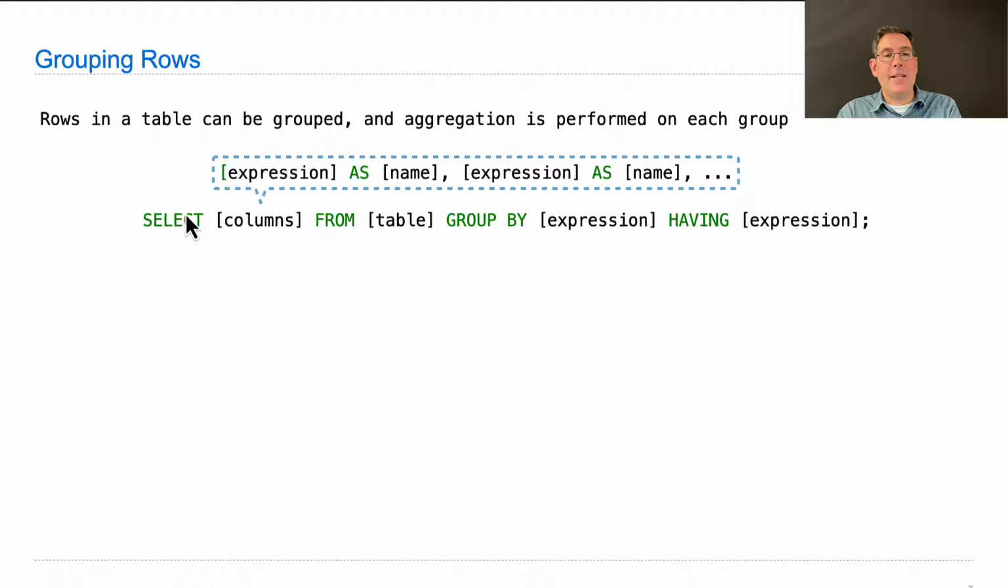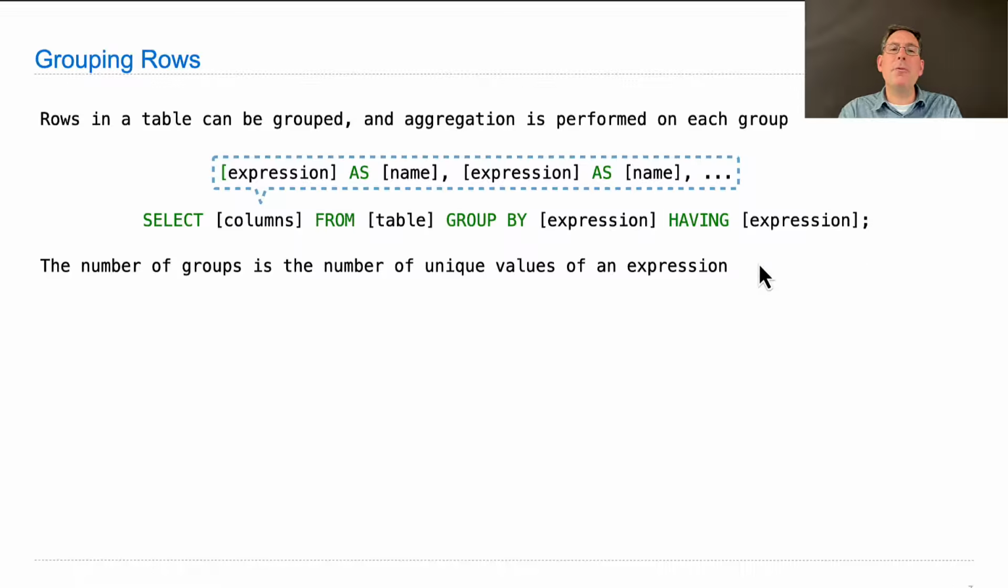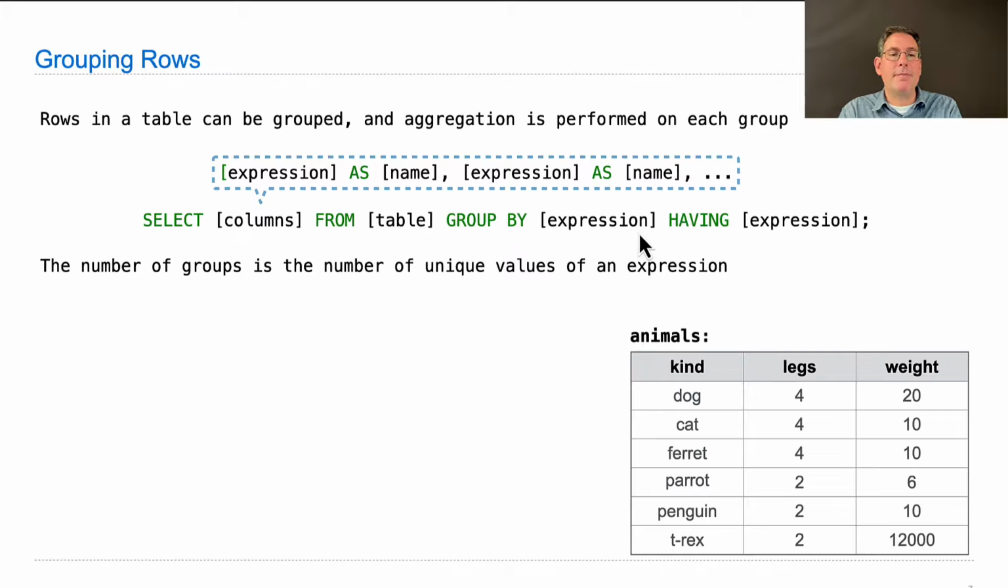Okay, so you can write select something from table. You can still have a where clause and stuff like that. But now we have something new, group by. Group by gives you some expression, and then having tells you which groups to keep. The number of groups is the number of unique values of this group by expression.